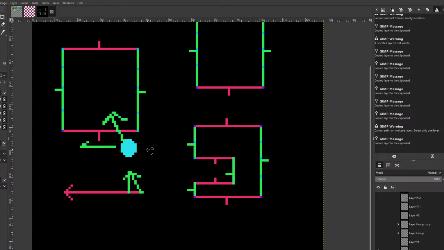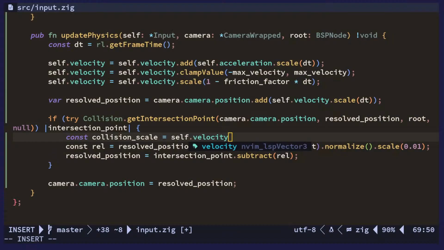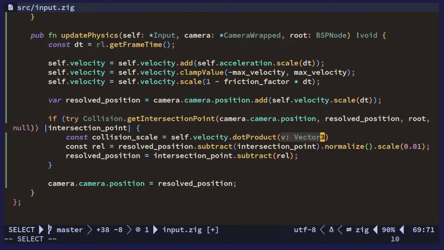So I think what we do is we set the angle to be the same as the segment vector angle, and then we normalize the velocity and we scale it by this thing. There might be too many steps. They might be very unoptimized, but that's what I'm thinking. So collision scale. So let's do velocity dot product onto.